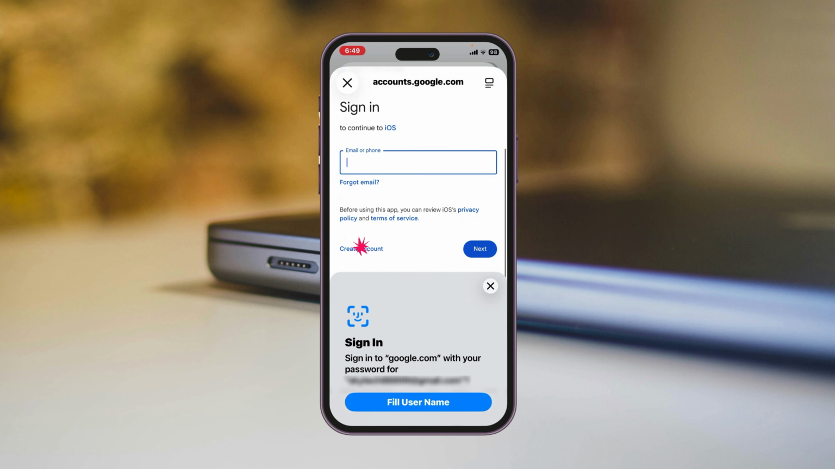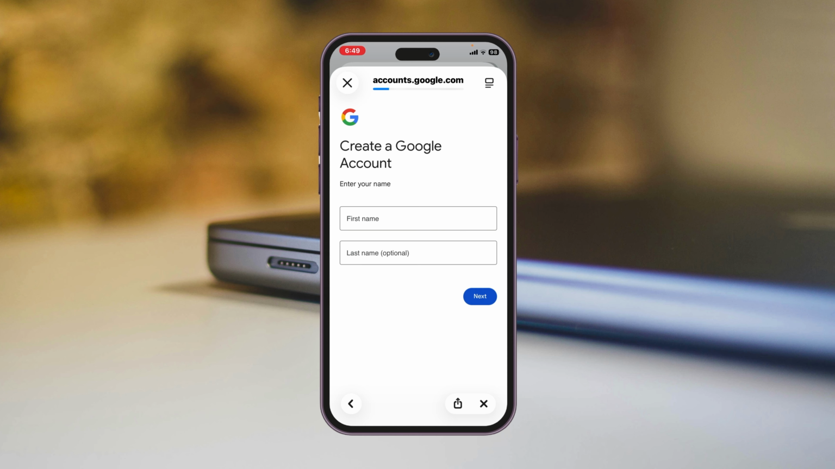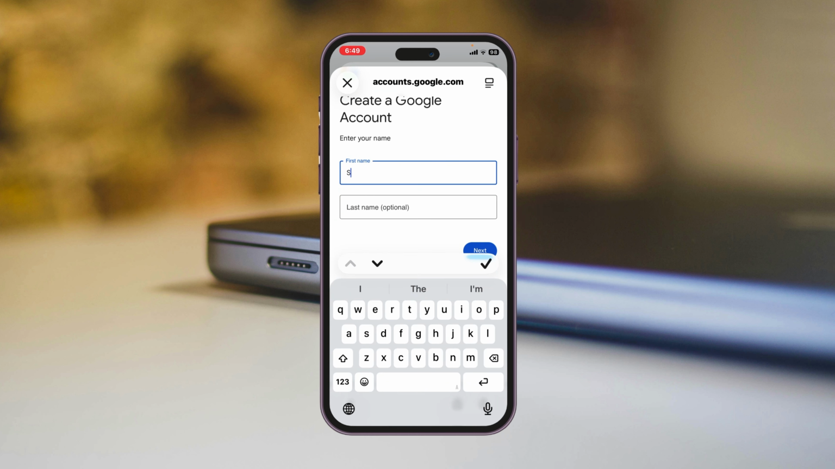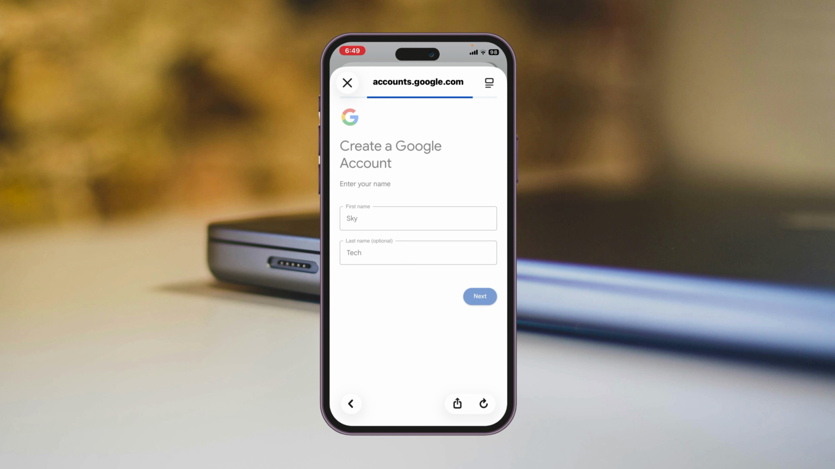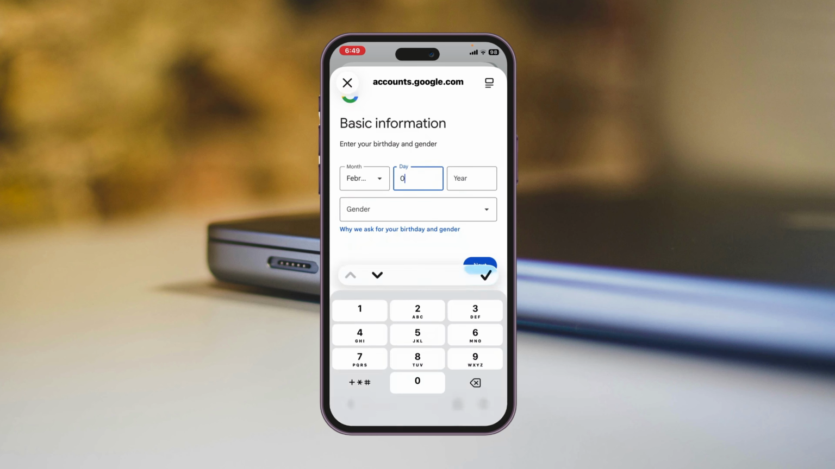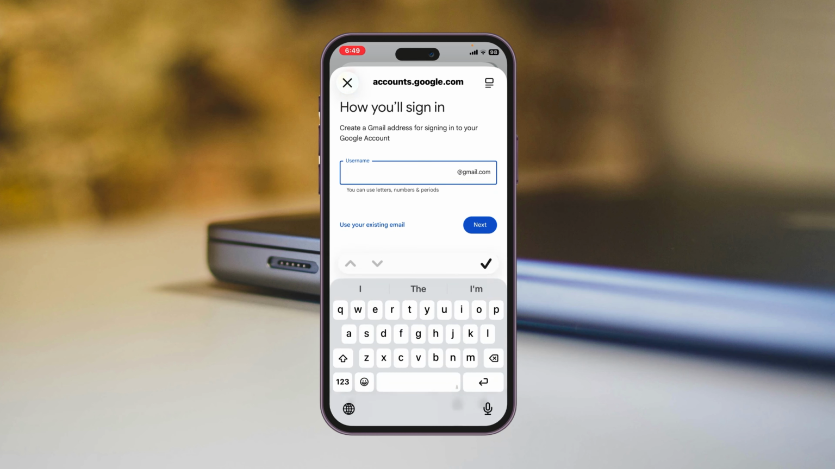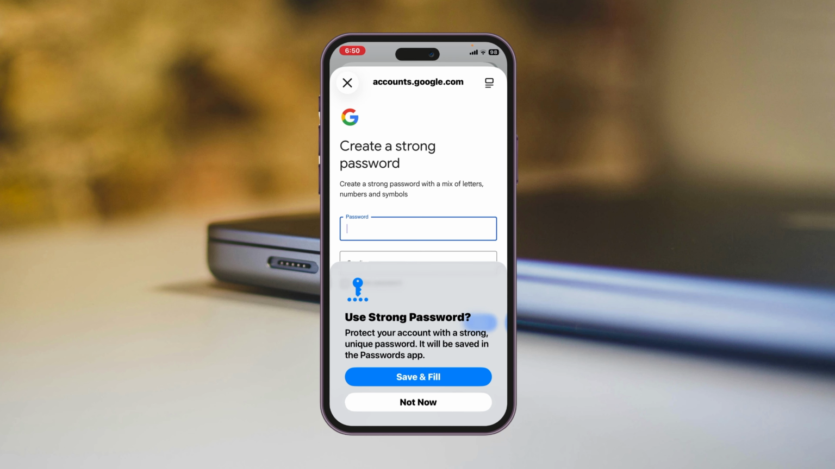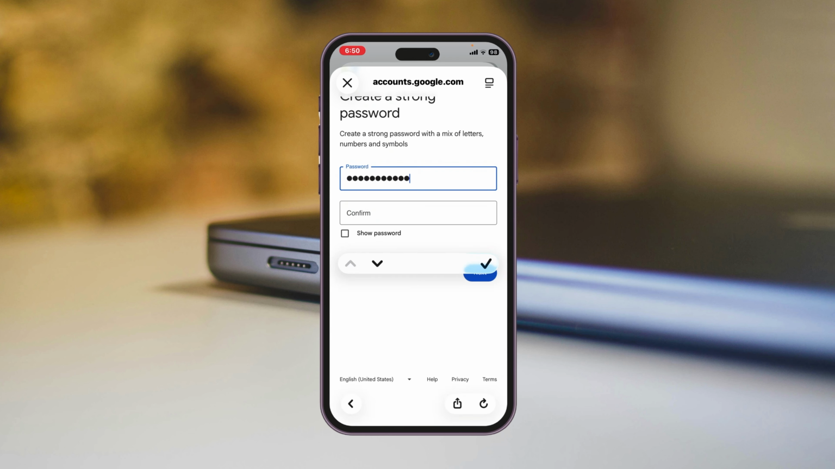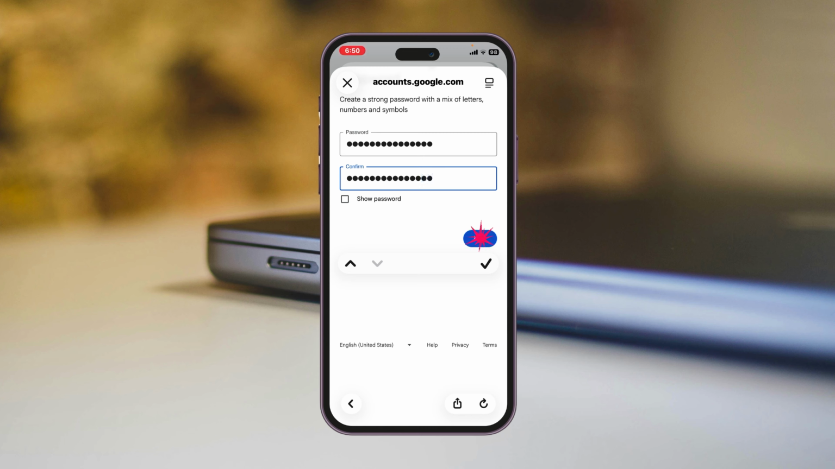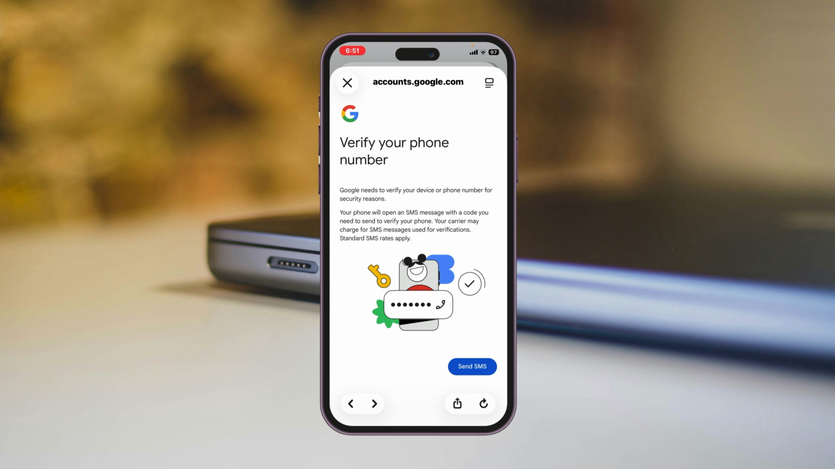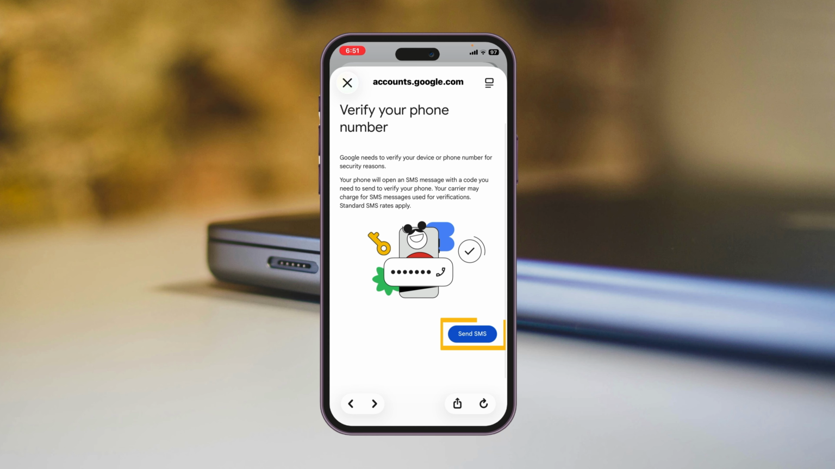So you can actually get into this one, tap on Create Account if you don't have any, and you can enter your first name and then tap on Next. Now select your date of birth. Now tap on Next and then enter your Gmail account here. Now enter the password here and then simply tap on Next. And from the verifying page you can tap on Send SMS, or you can directly verify your phone number and the Gmail account will be added to your iPhone.